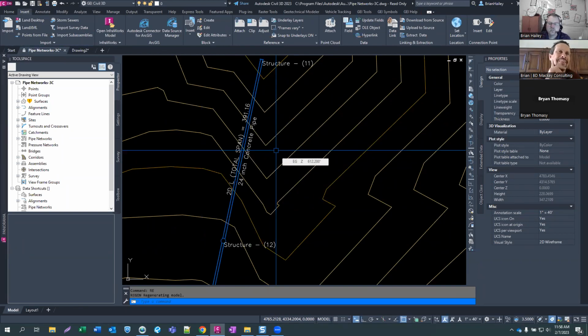So it's not a pipe network thing. If you're labeling something and that thing is frozen, then there's nothing to label, I suppose. Yeah, and it works the same way with an XREF as well. If you're labeling your surface and you freeze your surface, even though the XREF's still there, all the labels associated to that surface go away too. So if you freeze an object, the labels won't display along with it.